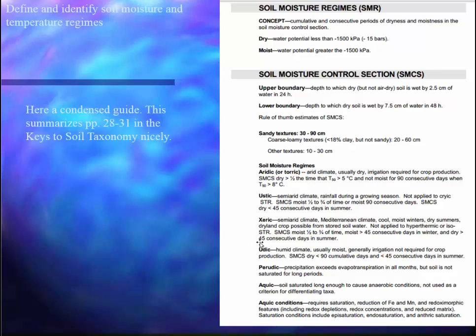Then we get to xeric, and xeric is very familiar to Californians because it's a Mediterranean climate. It's a semi-arid climate as well, cool moist winters and dry summers. And the difference here is that the soil moisture control section is moist half to 3/4 of the time for more than 45 consecutive days in the winter, but it's dry for more than 45 consecutive days in the summer, and that's where it differs from ustic. Ustic is dry less than 45 days, xeric is dry more than 45 consecutive days in the summer.